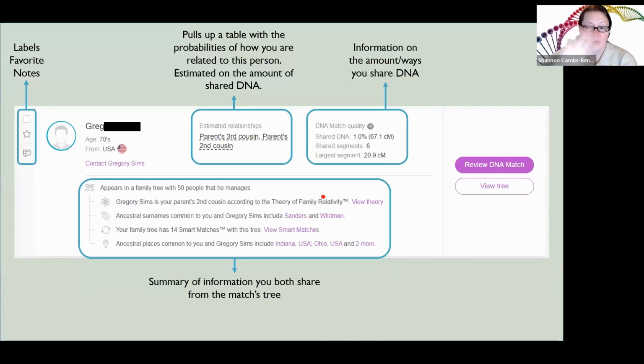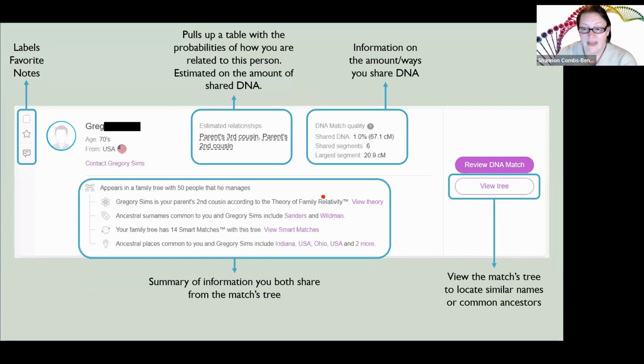So you don't have to click in to see the tree, but this is the summary of what is going to appear before you click. The more information that is there, obviously the more information you're going to get from your match. And if they have a tree, you can click on view tree there to see his tree that he's uploaded, and you can do some little pre-work on, do I know this person? Do I know some of these surnames? What is going on here?